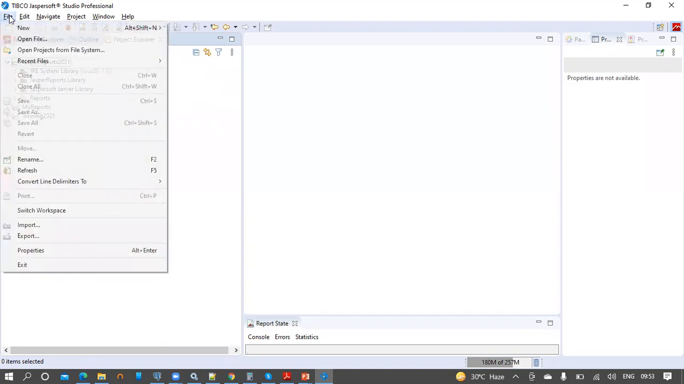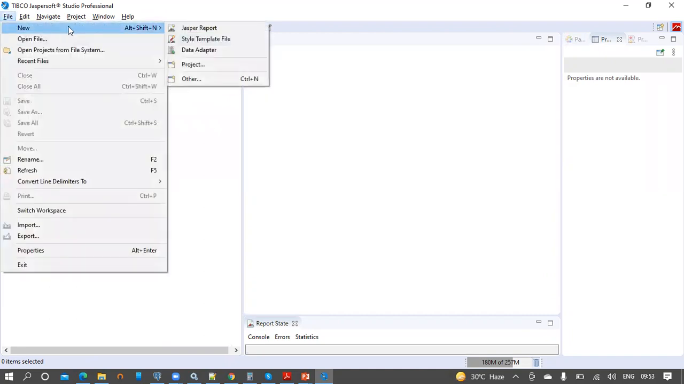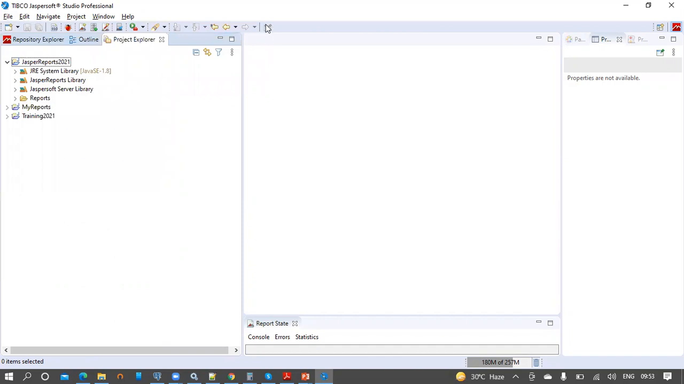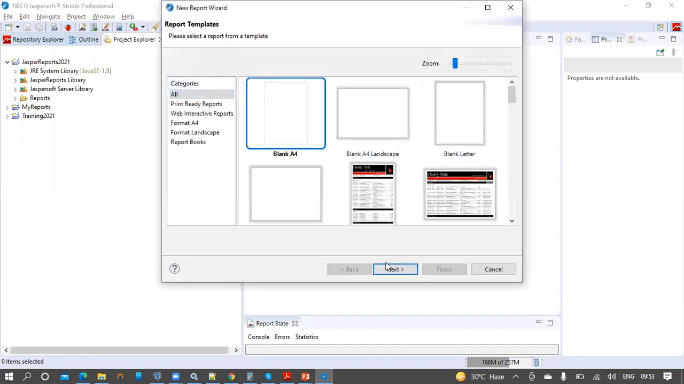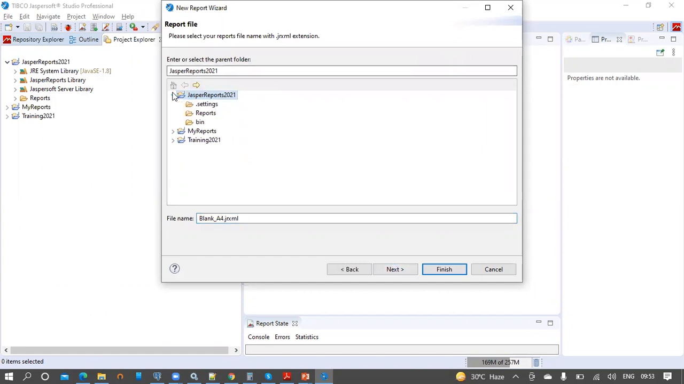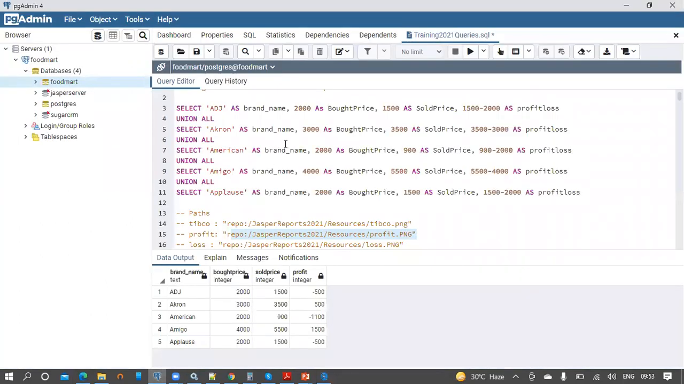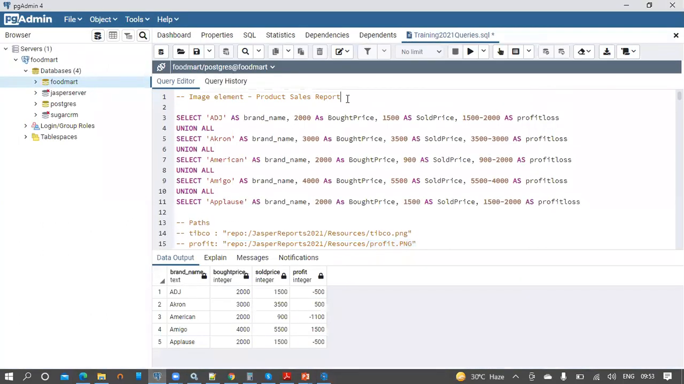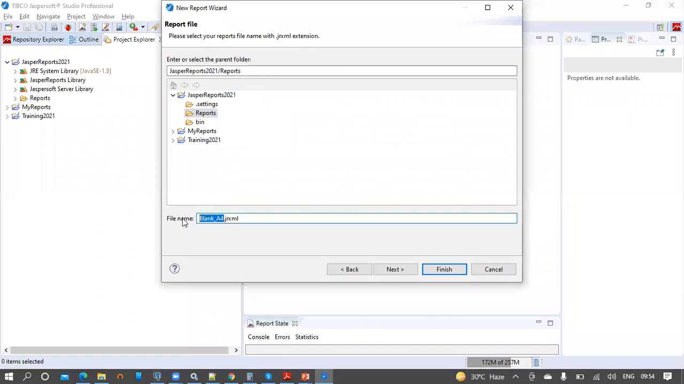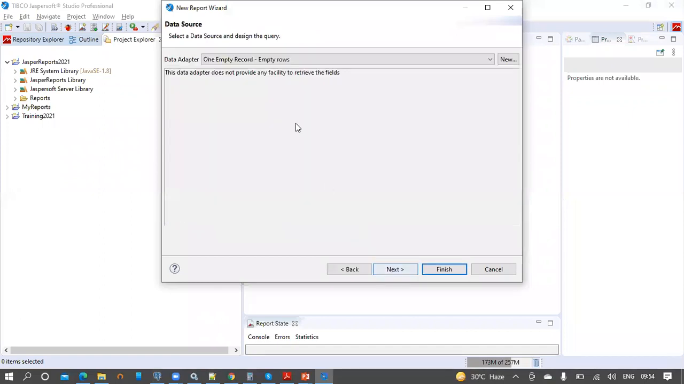So to start with, create a blank report from new file Jasper report, then select the blank A4 from the report templates. Then let us save this report under the reports folder of the Jasper Reports 2021 project, and let's give it a name to save the report. I am going to name it image element for sales report. So take this one here, click on next.